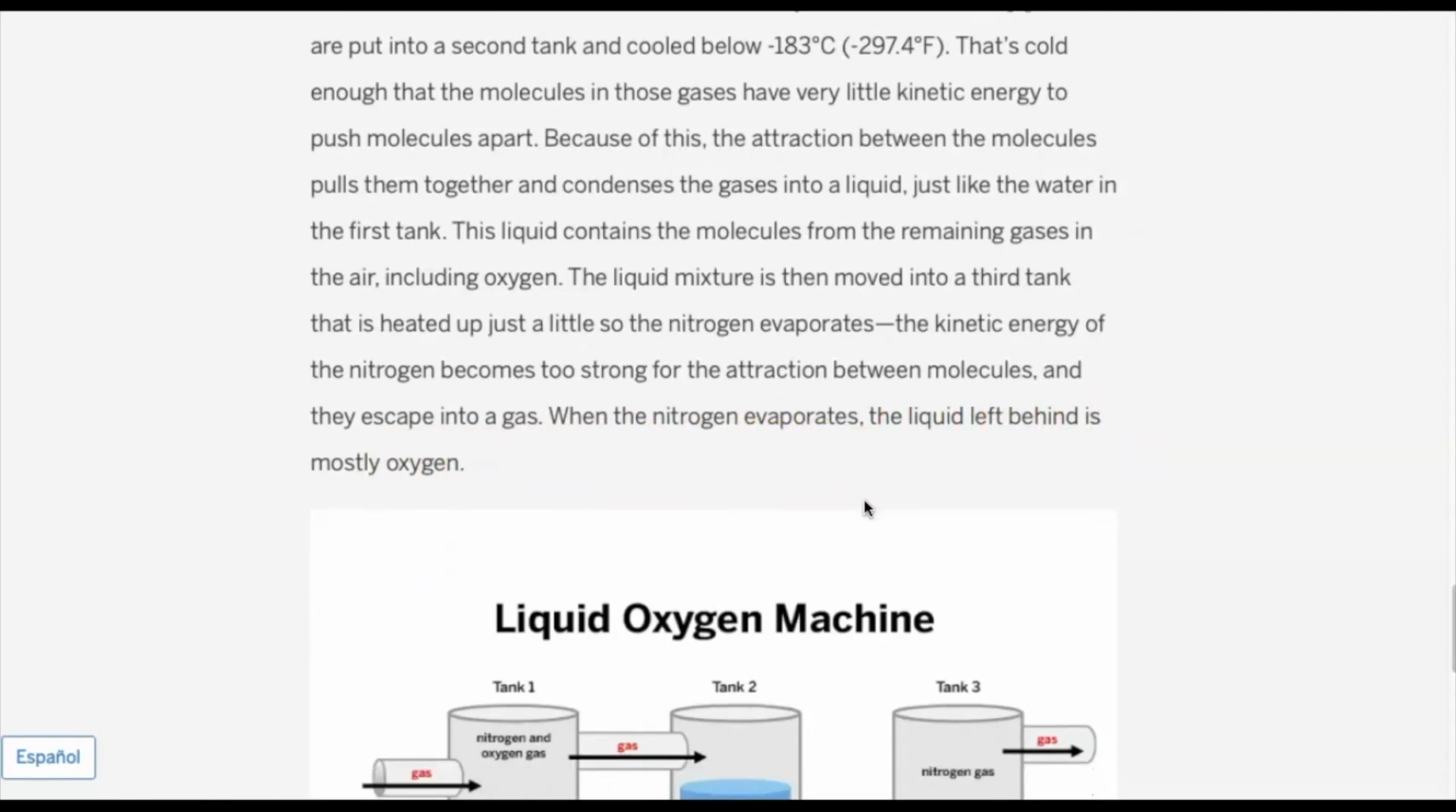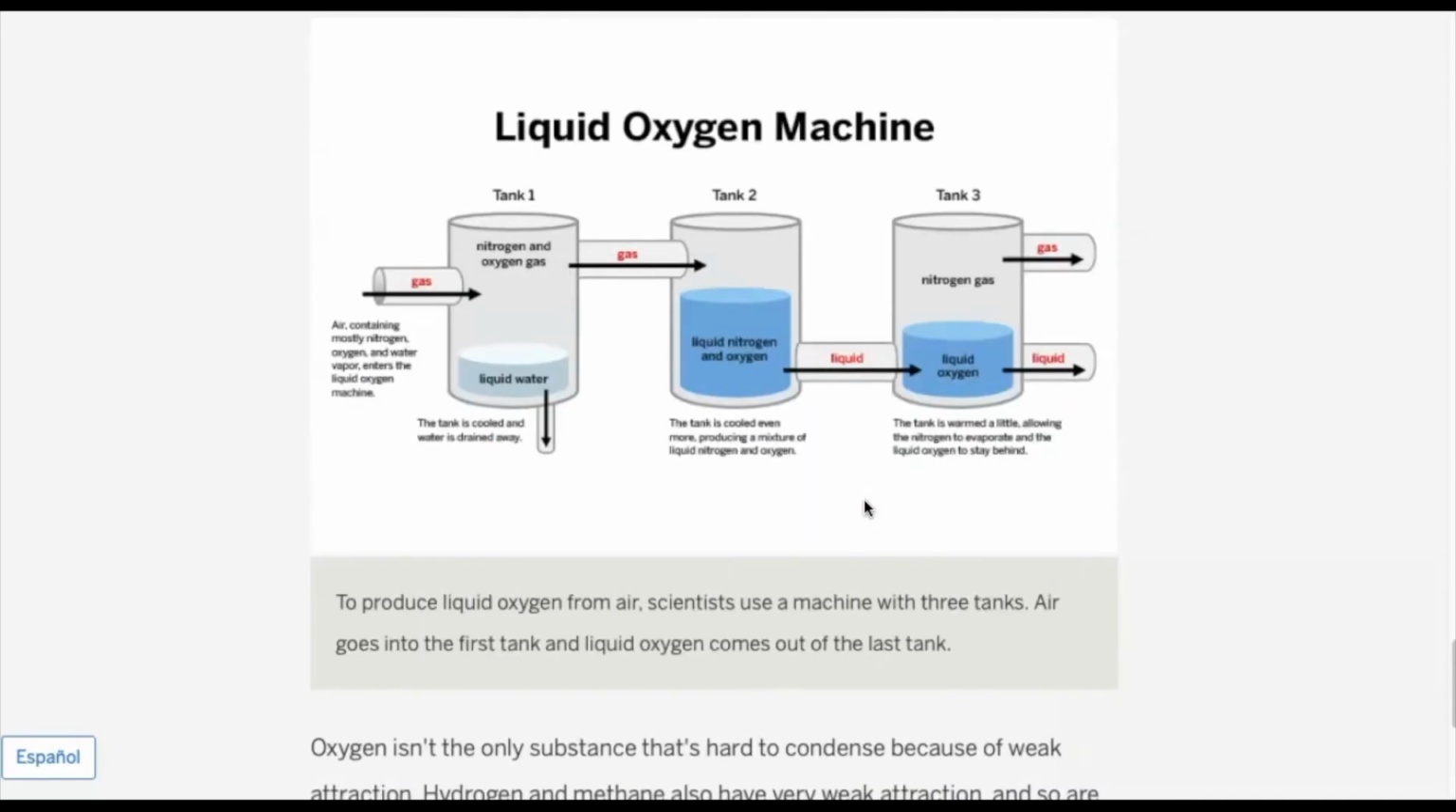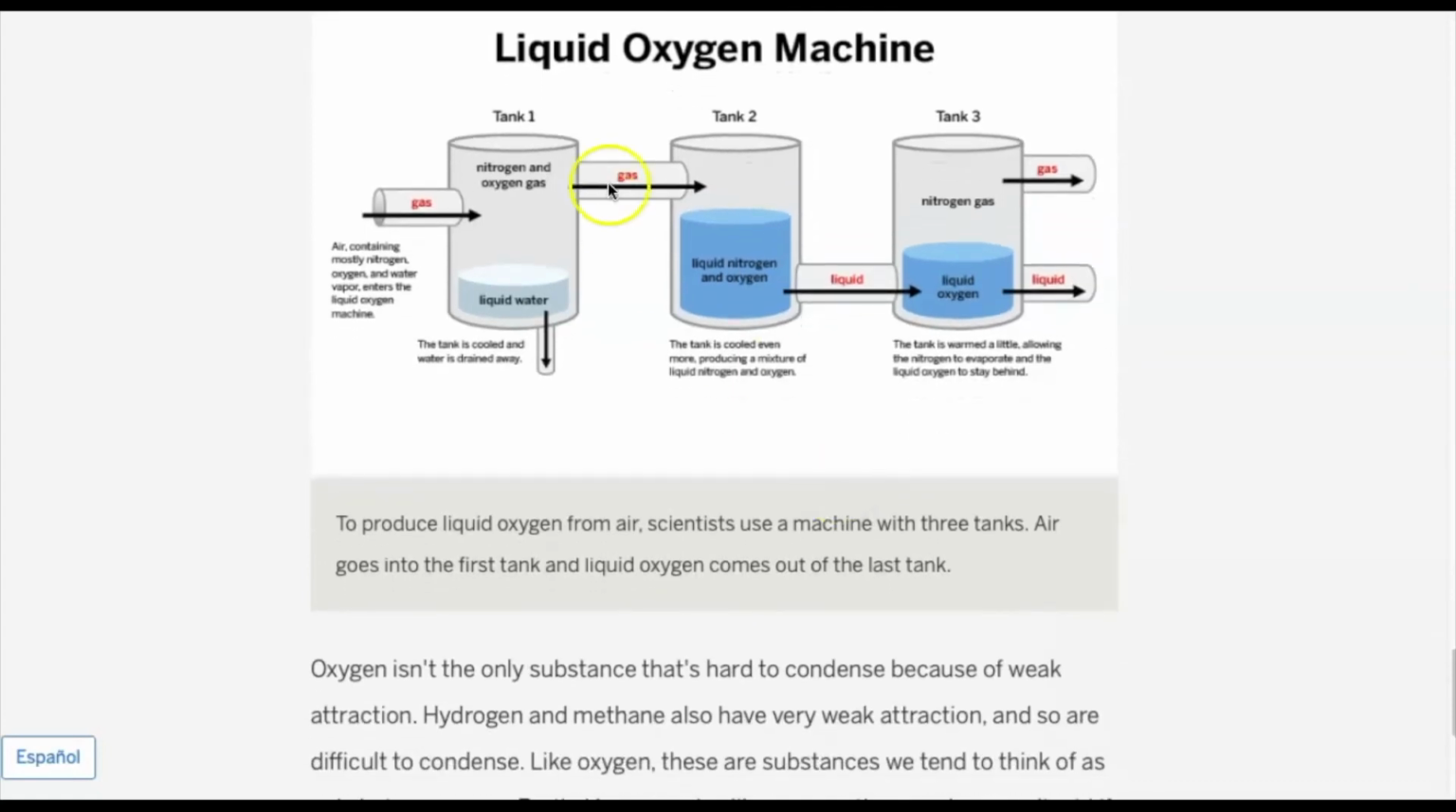Now that seemed kind of confusing. Maybe this diagram will help me understand it. I understood some of what I read, but man, this diagram really lays it out clear here. So, liquid oxygen machine, they were talking about that.